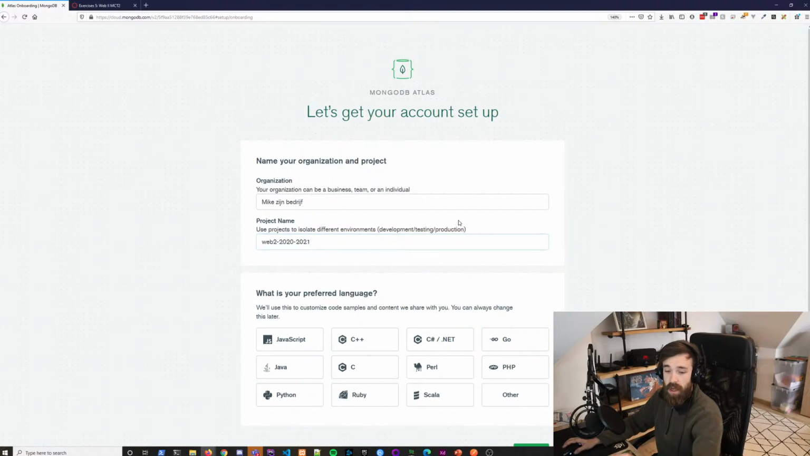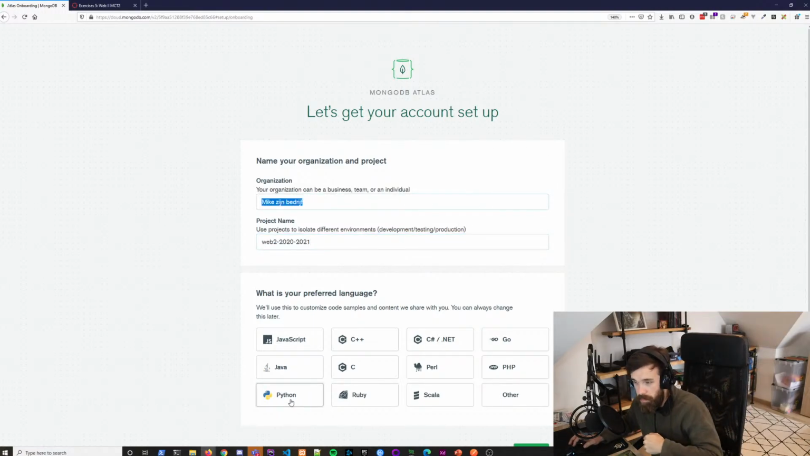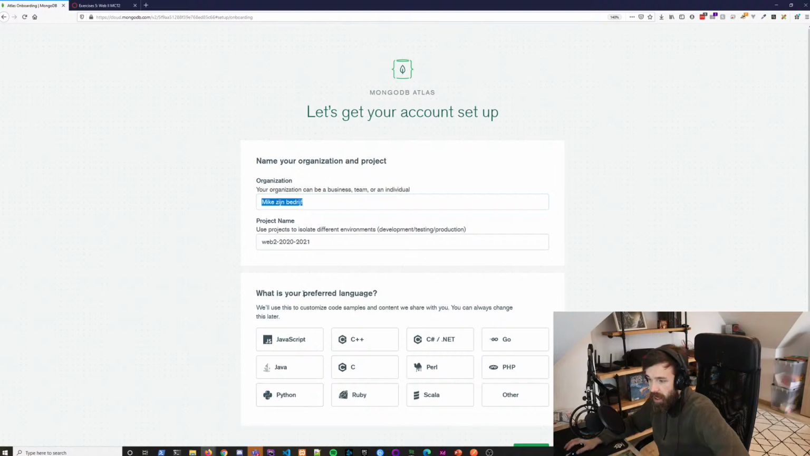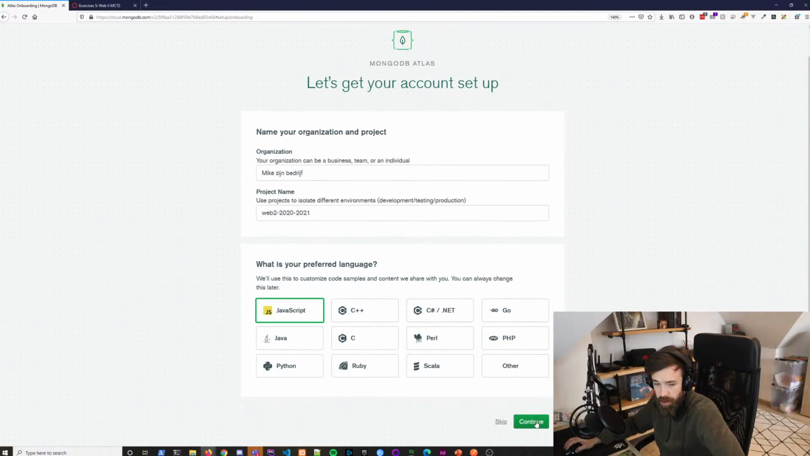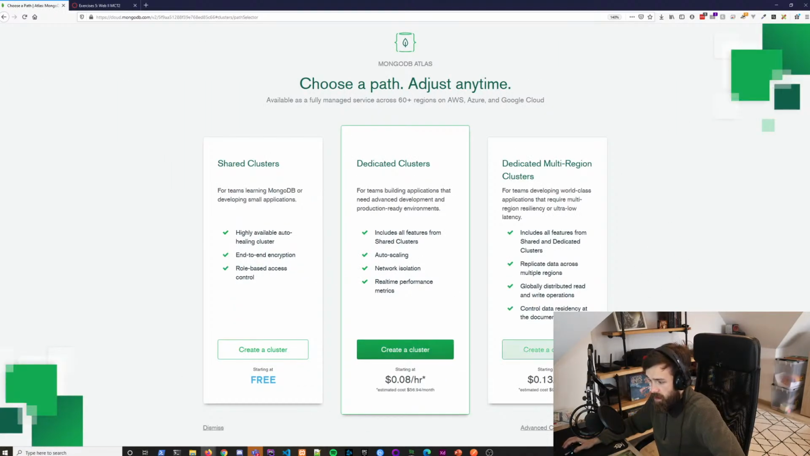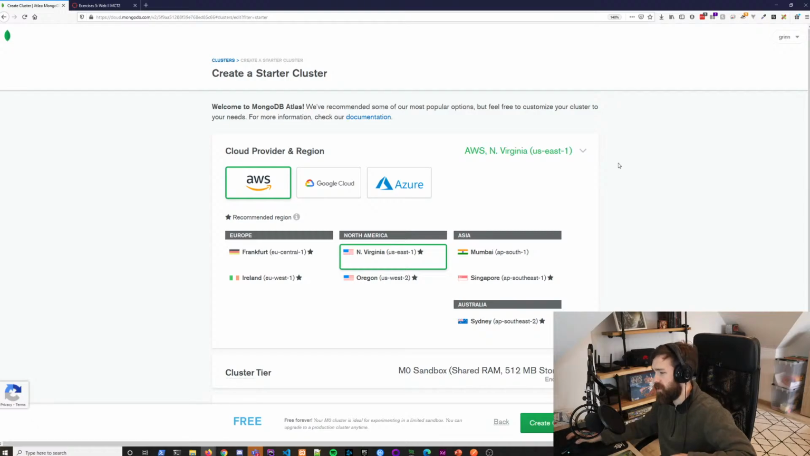All right, so everybody, put in a funny name for your organization, doesn't matter. Your project name, of course, Web2 2021, something like that, so your project is unique. And of course, what is your preferred language? JavaScript, of course. And we're clicking on continue. If you click on continue, you take your credit card, and here it's about $100 a month for the best one. So I'm just kidding. We get the free one, the left one, start your cluster.